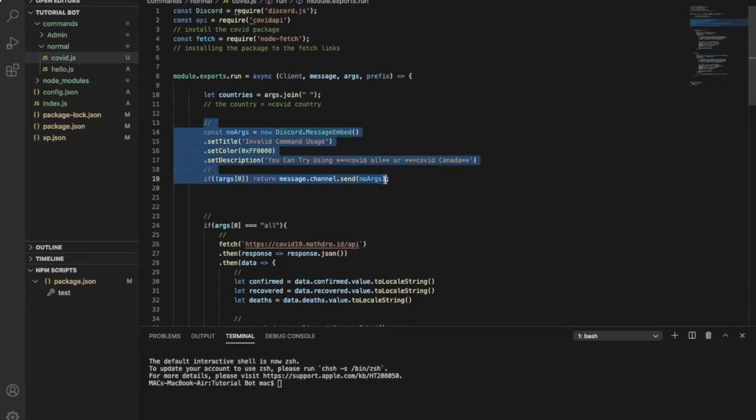So this code over here is for the embed. If you typed equal COVID but you didn't mention a country, or you didn't say that you want the worldwide COVID, it will just send this: the title will be invalid command usage, and the description will be this. If there is no country provided, it sends this message, this embed.